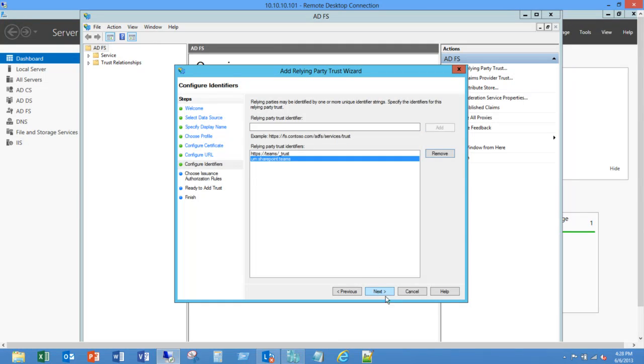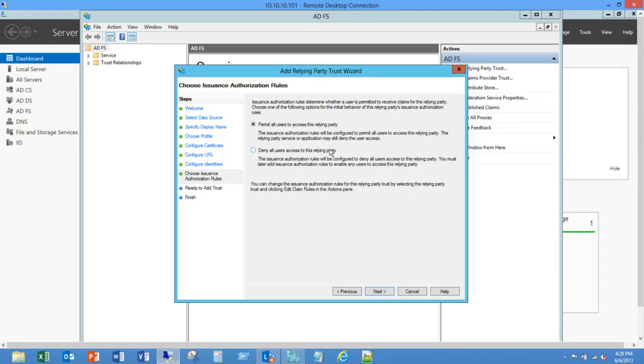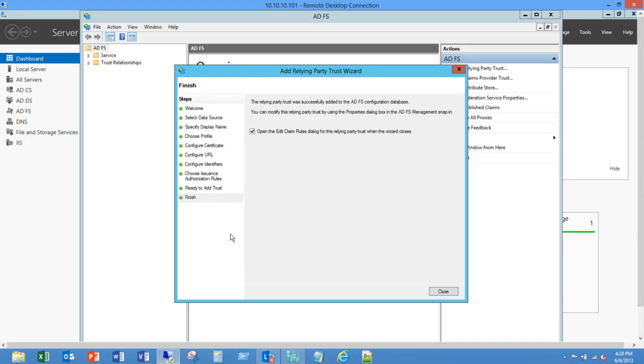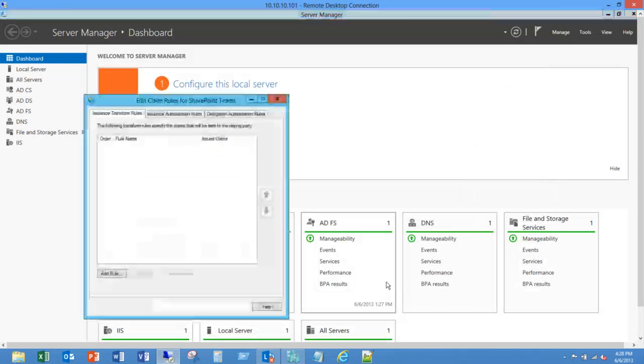All right. I want to permit all users to access this relying party. And I am done. So basically all I've done so far is I've told ADFS which web application is going to accept these claims. But I haven't configured any claims per se. So this is the next step. And I have the edit claims rules dialog box checked, so this is going to open now.